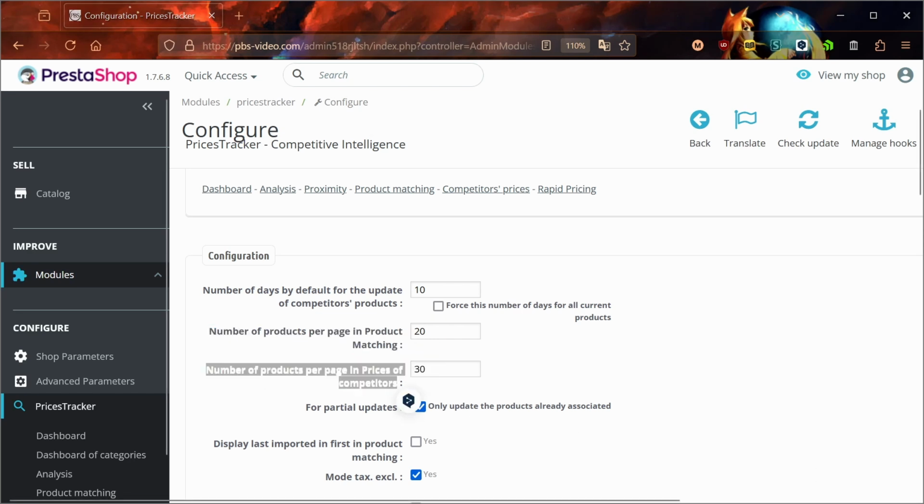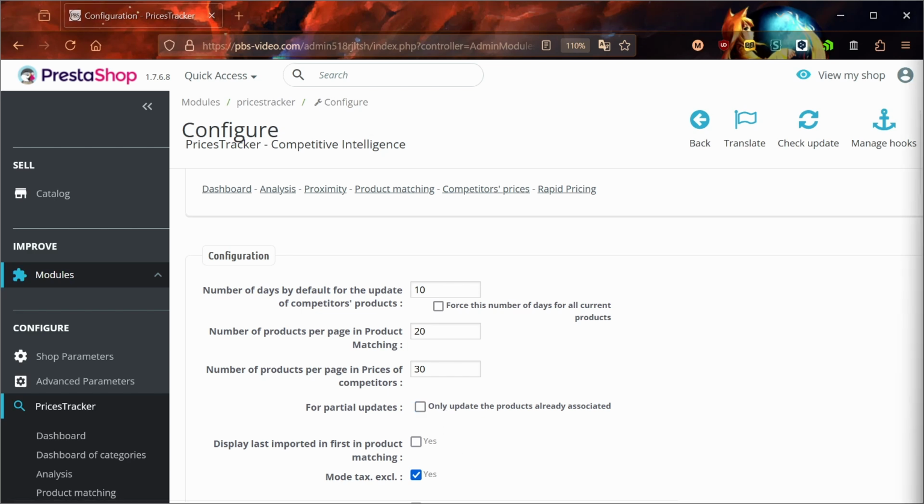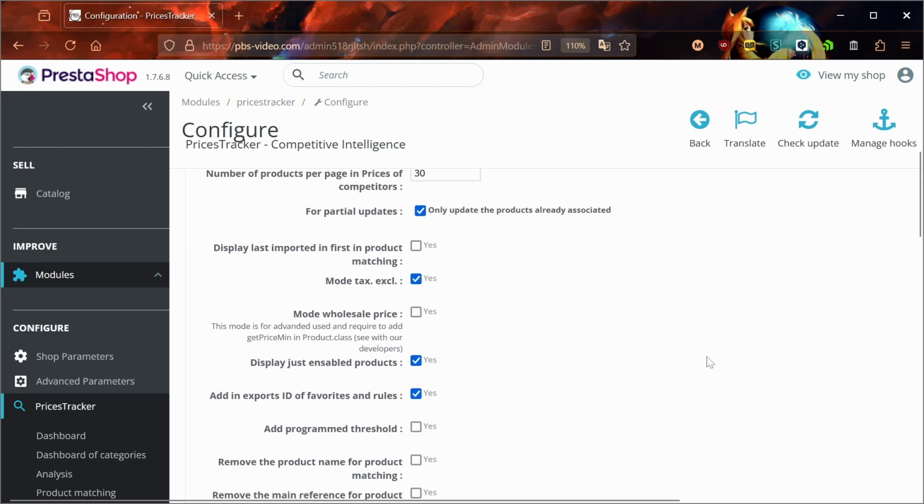This, when ticked, only updates the products that we've matched to the products. When unticked, it will check all of the products of your competitors, even those that are unrelated to your products. This is the sort by newest product instead of most relevant. This is used to check if there are new products that are similar to your products.